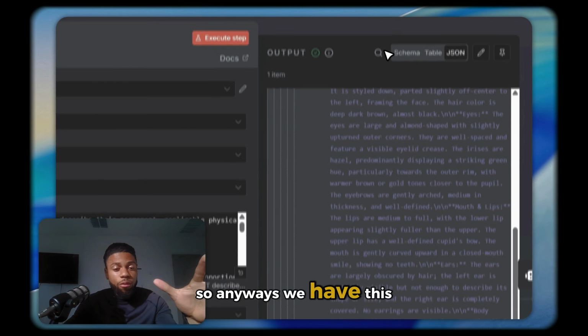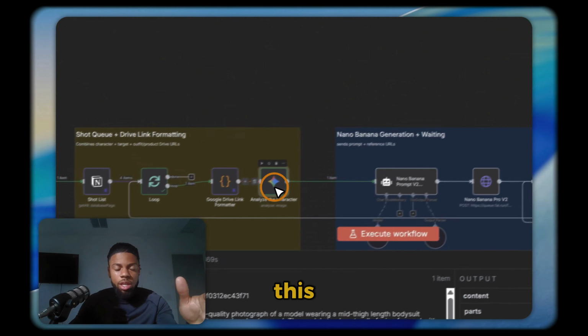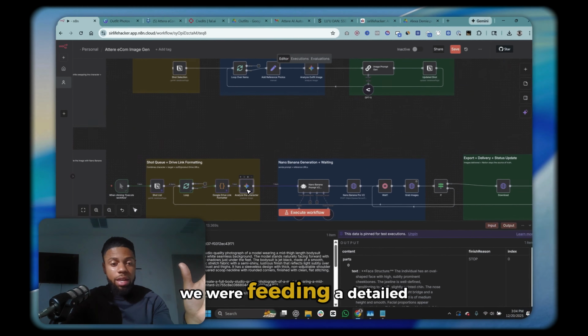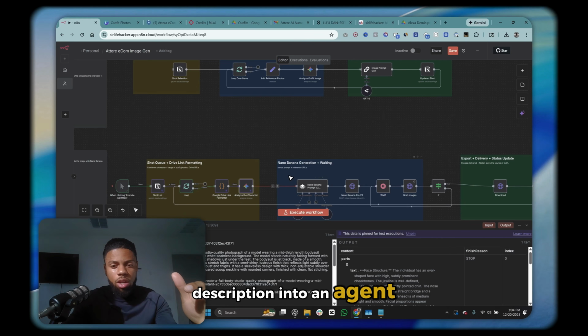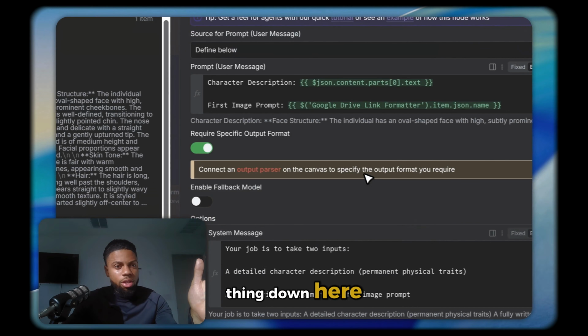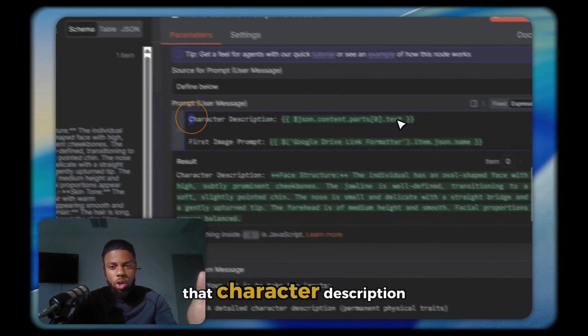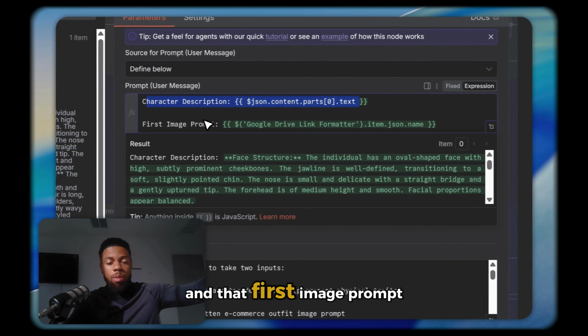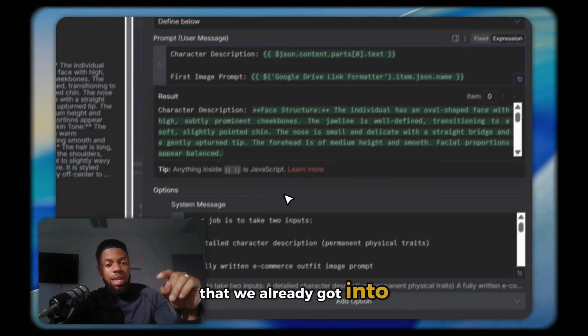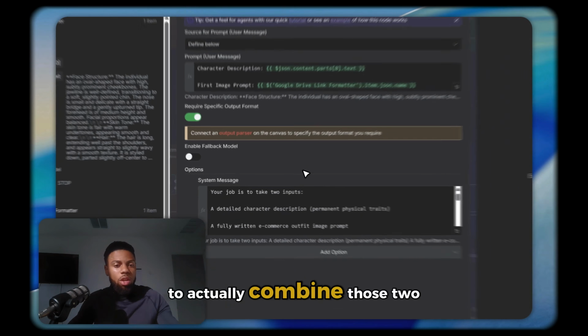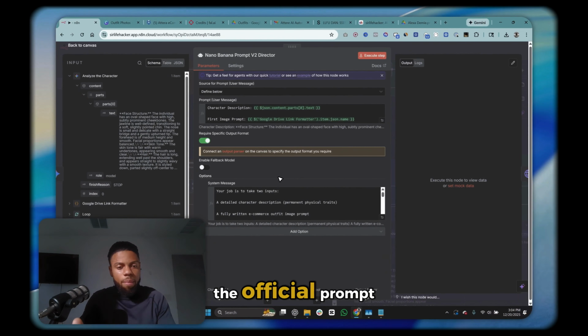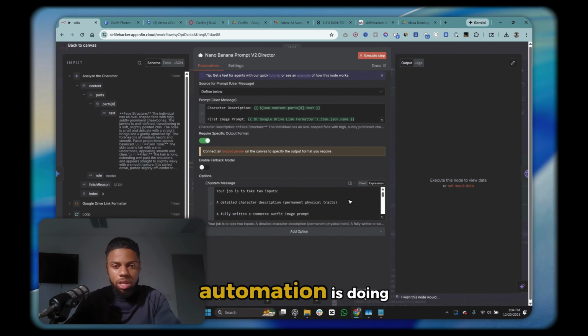So anyways, we have this full description here. And now that we have this, just like before where we're feeding a detailed description into an agent, we're doing the exact same thing down here. So now we're feeding in that character description and that first image prompt that we already got into this AI agent to actually combine those two together for the official prompt. That's basically all this AI automation is doing.